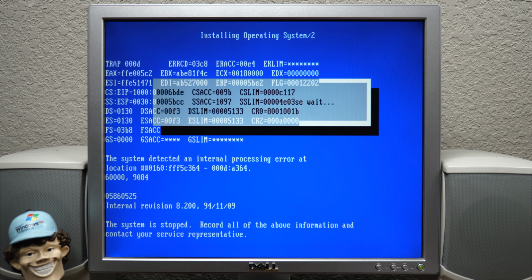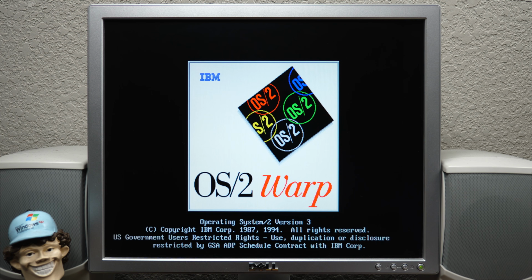System detected an internal processing error. I still don't know why it's writing to the A drive. I'm just imagining myself experiencing all these problems as a novice user in 1994. I mean, can you imagine? You would probably throw your computer out the window by this point. I mean, seriously, it's crazy.